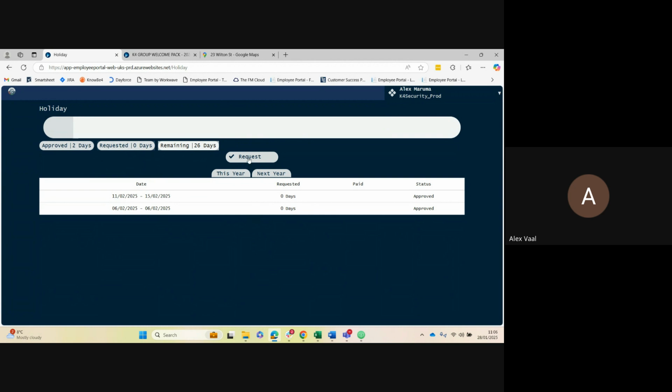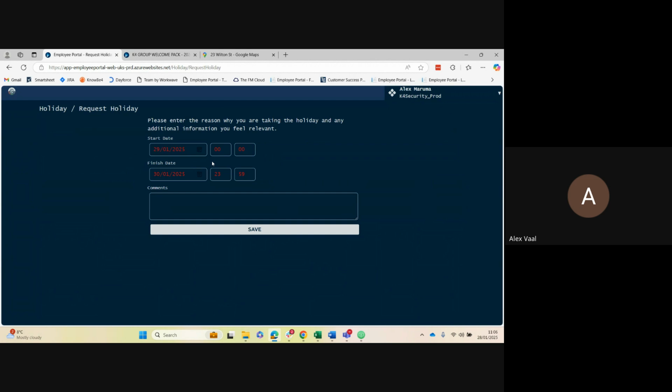To put a holiday request in, simply select request, choose the dates and times that you'd like to take off, any additional comments, and select save. This will go to your personal lead for them to sign off and then approve the holiday. Again, you will receive an email through whether the request has been approved, denied, or it's gone into in progress.